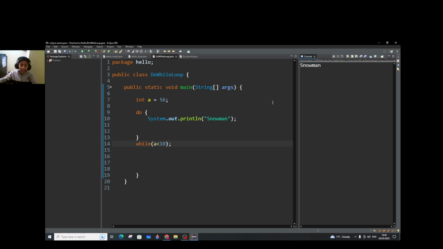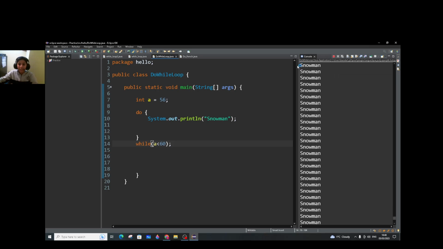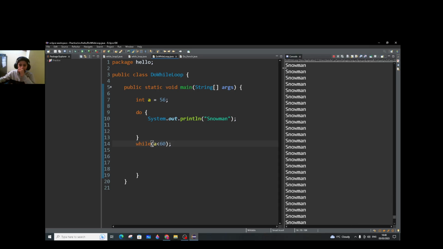Yeah, it's gonna execute snowman at least once. And what will happen if the condition is true, like for example a is less than 60? So when we execute this code, it's gonna execute snowman till infinity, because the condition is true.